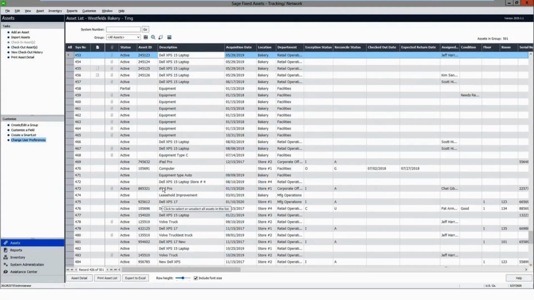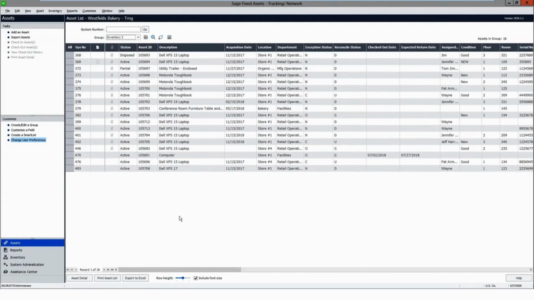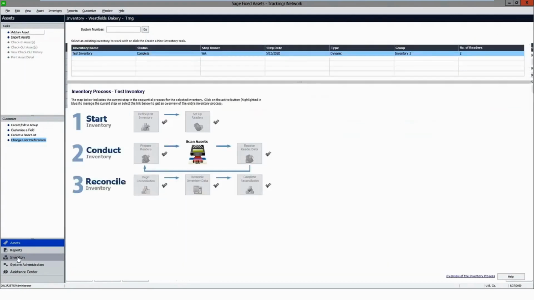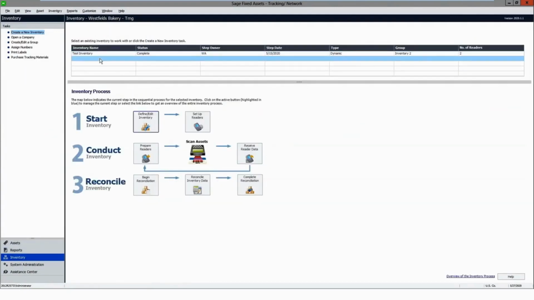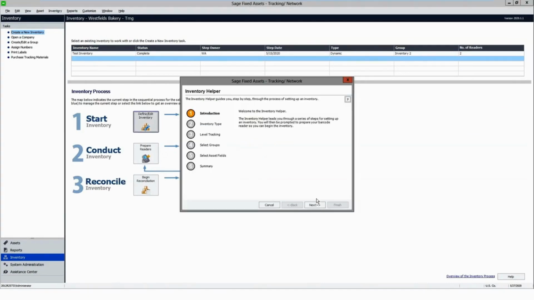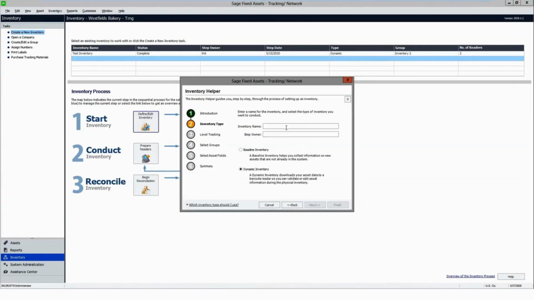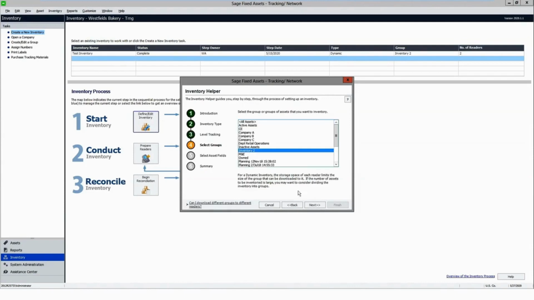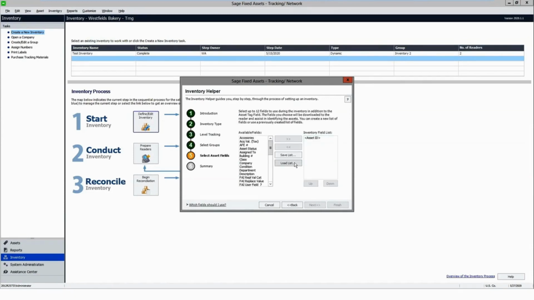Let's conduct a sample inventory using one of the groups created with just a smaller subset of the fixed assets. To complete an inventory, go to the Inventory selection and define that inventory, give it a name, and assign it to whoever is going to be conducting the inventory. Let's choose that group of assets for the inventory list.